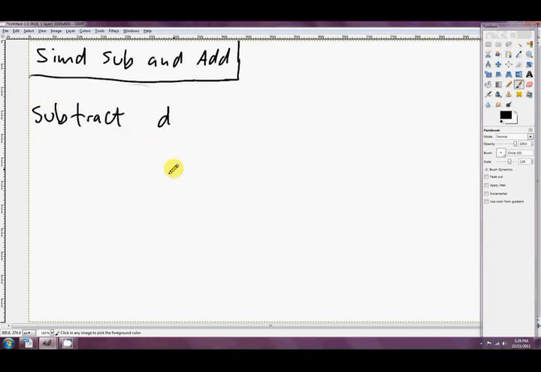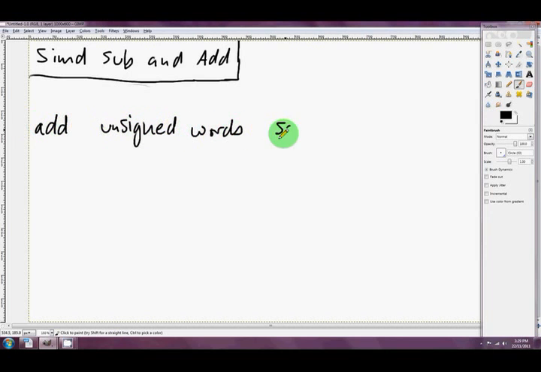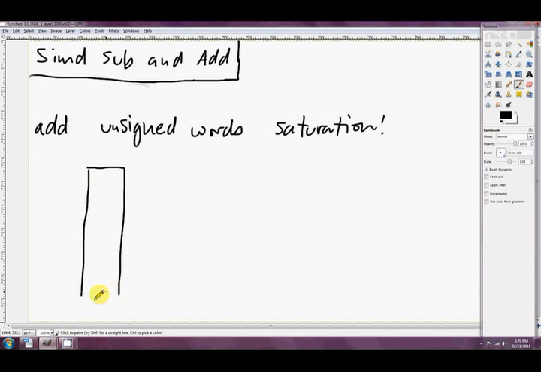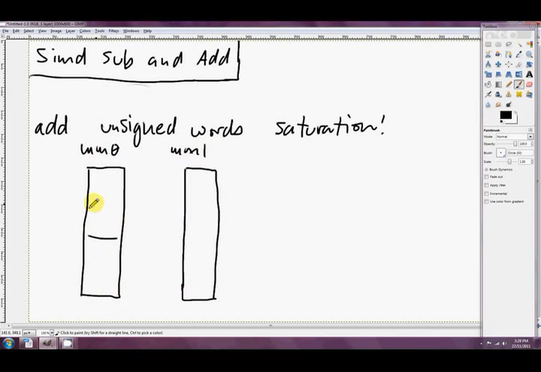Just rewind. Okay, let's say that maybe we want to add unsigned words using saturation. Okay, so we've got two little arrays of four words each. Let's just put them in MM0 and MM1, and they've got four words each, A A B B C C D D.